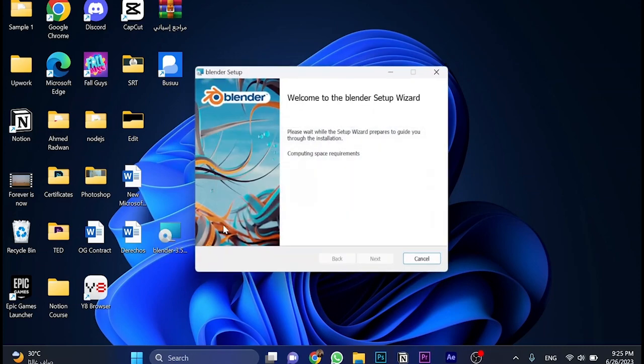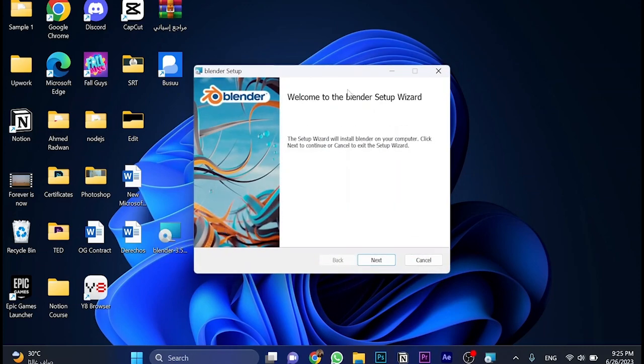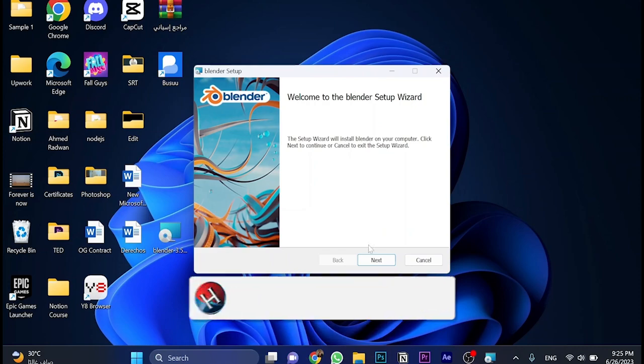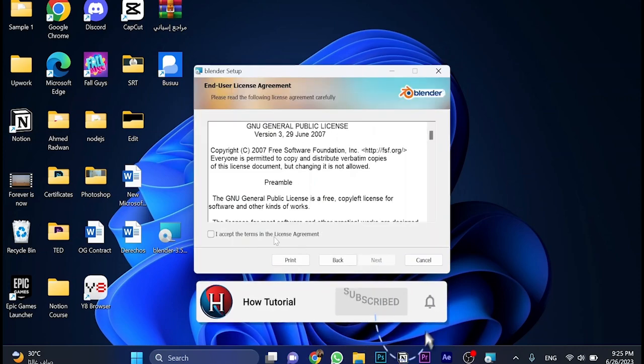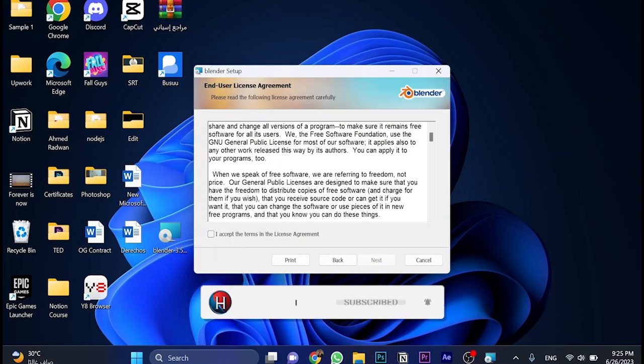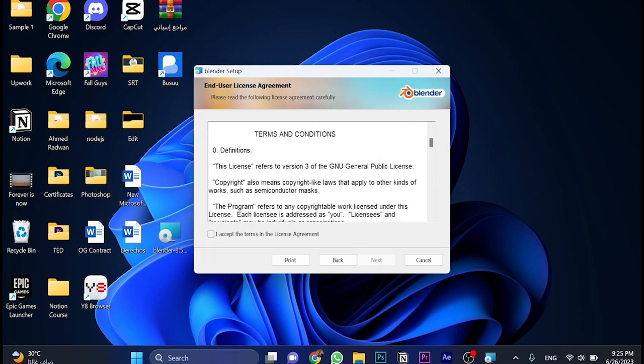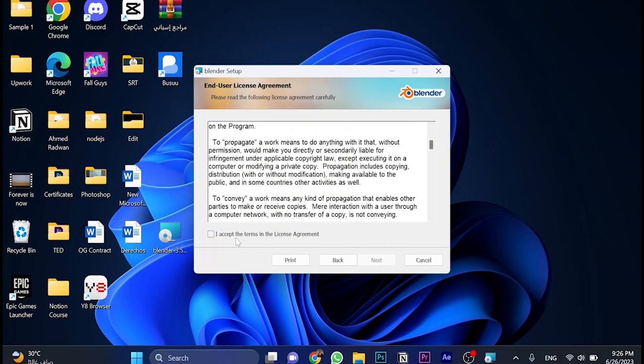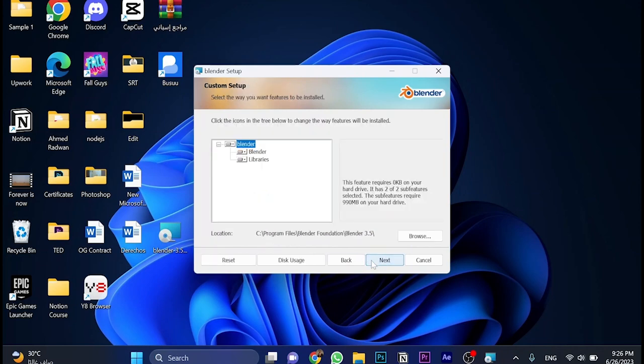So here is just preparing to install, and here we are in the setup wizard. So we click on next. You need to read this agreement and license and policy, and once you do so, just click on I accept the terms and the license agreement, and then choose next. Once again next, but before you do this, you can even change the location of the program.